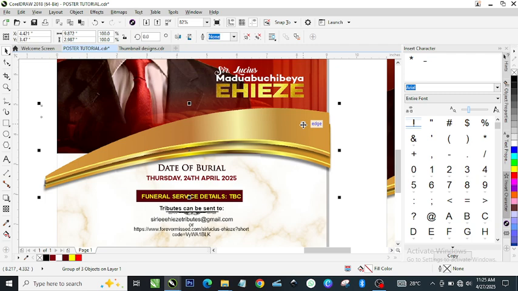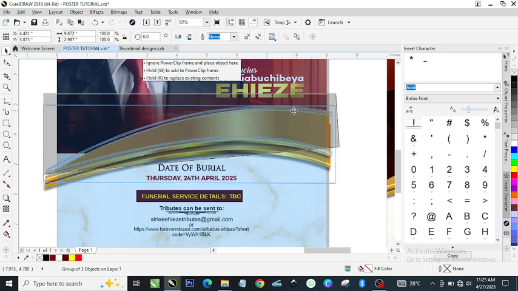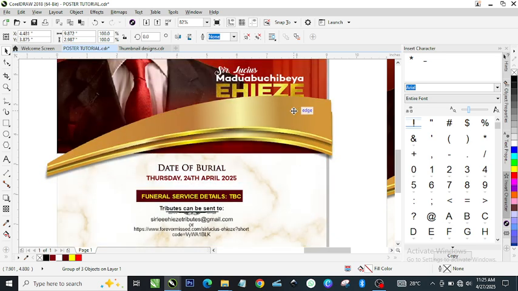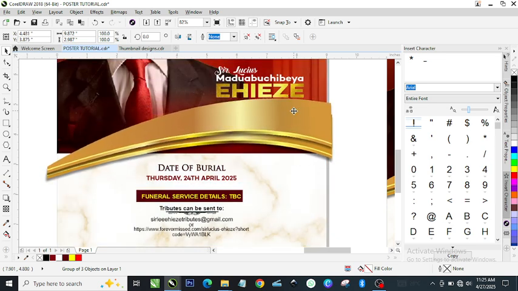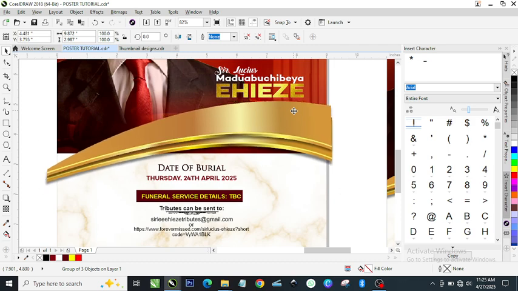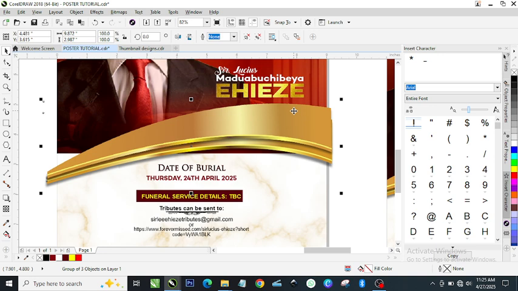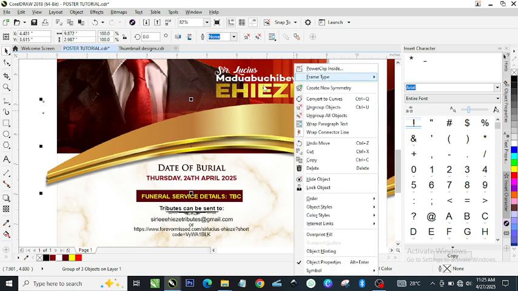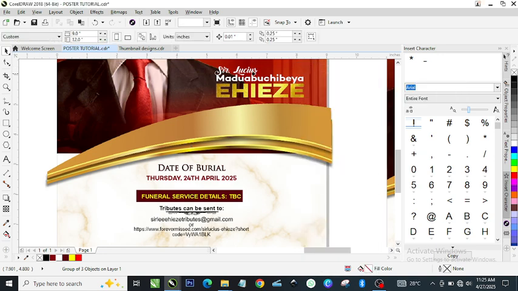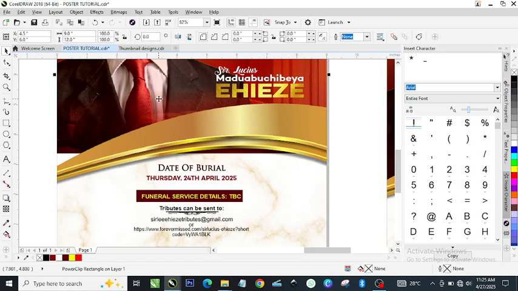All right, so I'm going to power clip this thing. I'm going to power clip this gold stuff into the frame, guys. So you right click on it and then you power clip into the frame, like that.